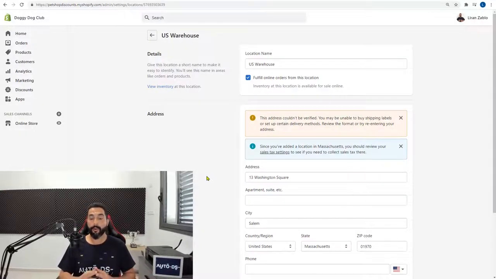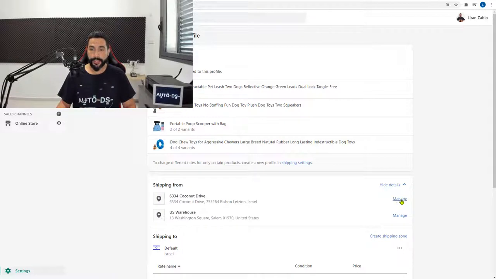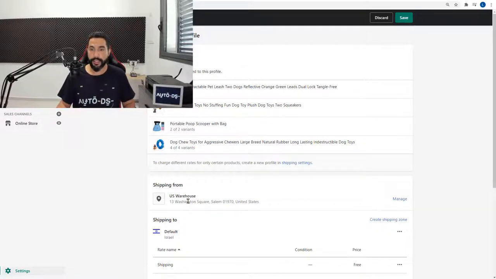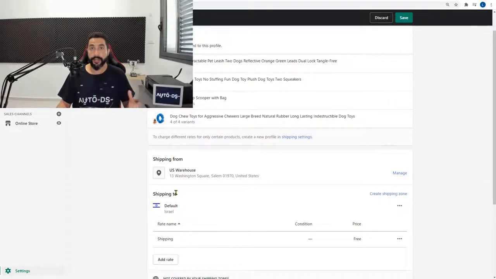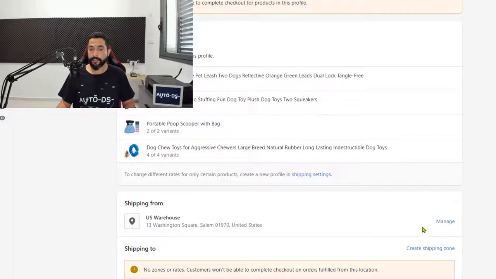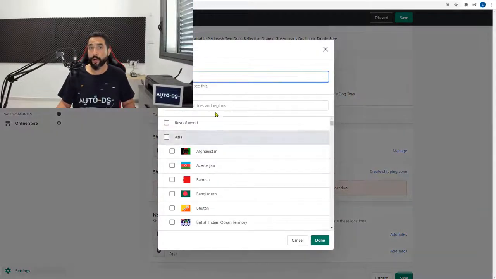And now we have a location which we can set our shipping zone from and have any resident in the US buy from our store. So now let's head back to the shipping menu that we were on before. On the shipping from, click on show details, manage the one that's not relevant, remove it and click on done. Now we have the address that we do want to use, the US warehouse that we just created on the settings slash locations. On the shipping zone, we're going to click on the three dots and delete the shipping to. Now we're going to create our own shipping zone.